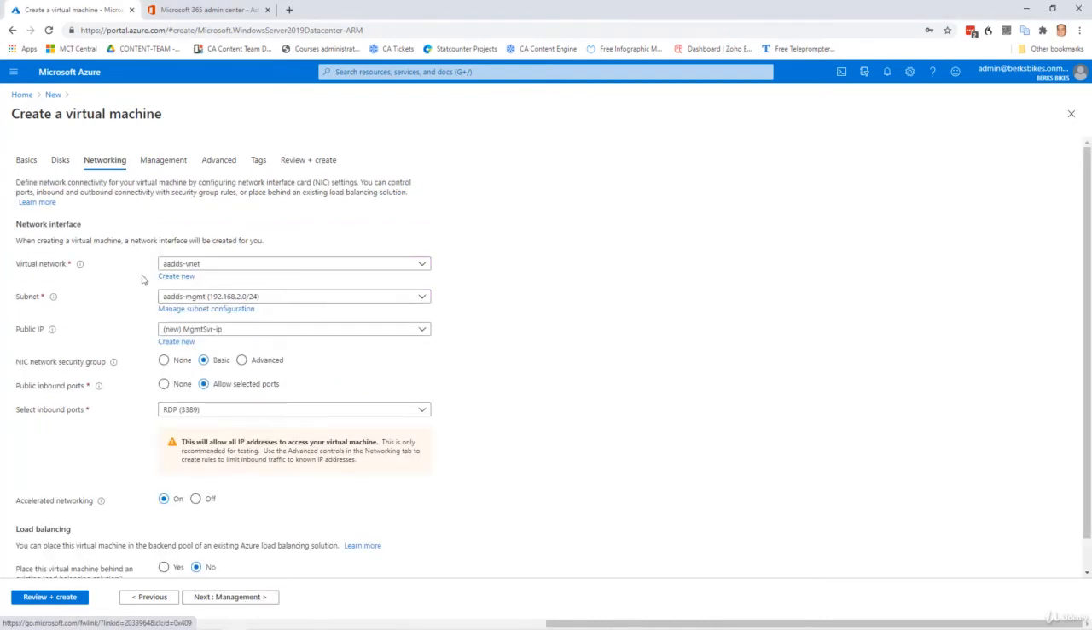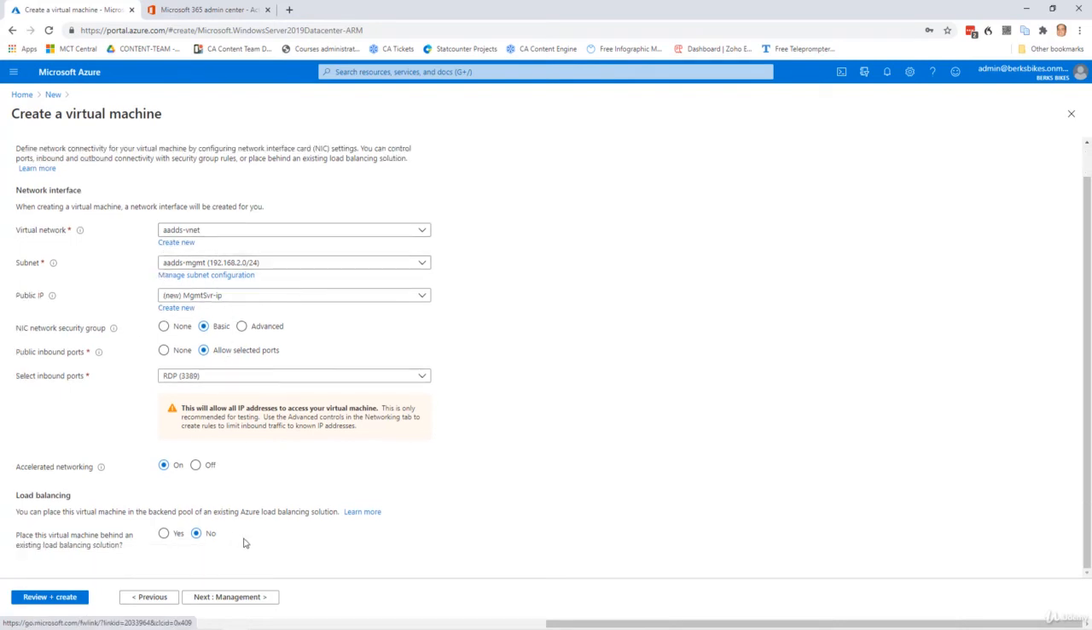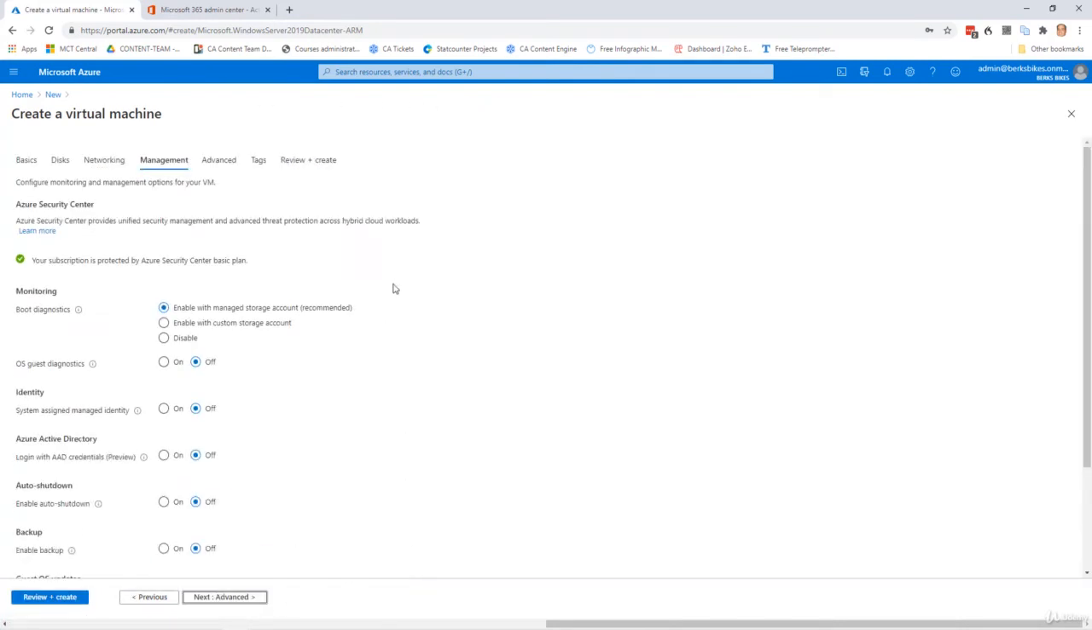And we can see we're going to deploy to the AADDS VNet. But instead of deploying to the subnet that contains our domain controllers for the Azure AD domain services, we're going to deploy to the management subnet that we created earlier. And we'll let Azure create a public IP for us, leave the rest of this default, and go through to management.